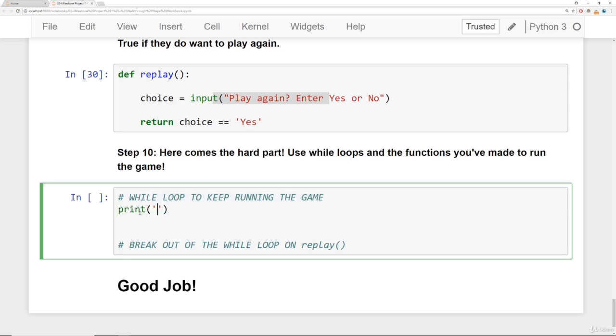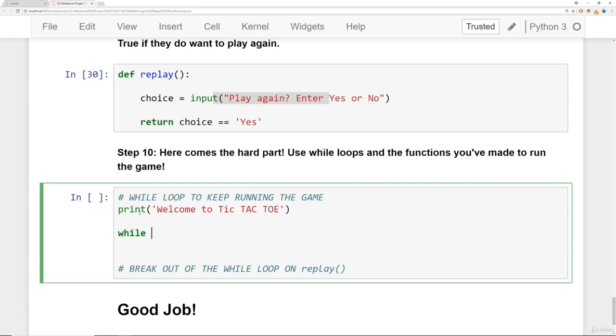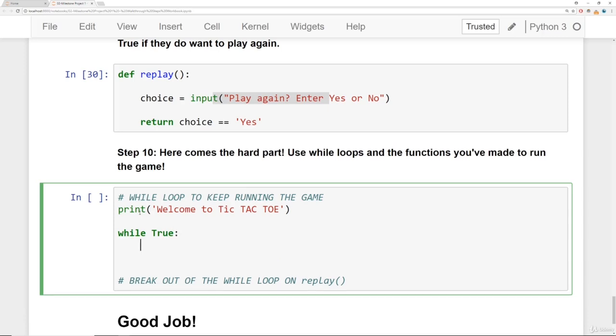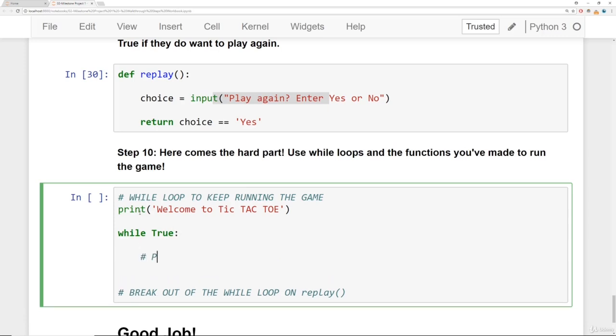At the very top, we'll just print welcome to tic-tac-toe. And then we'll say while true. And then we're going to play the game here.